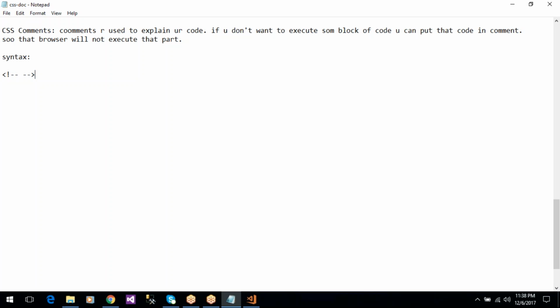But in CSS, a comment starts with slash star, okay, and ends with star slash. Okay, this is the starting tag, and this is the ending tag for comments in CSS. In HTML, this is the starting tag and this is the ending tag for comments.